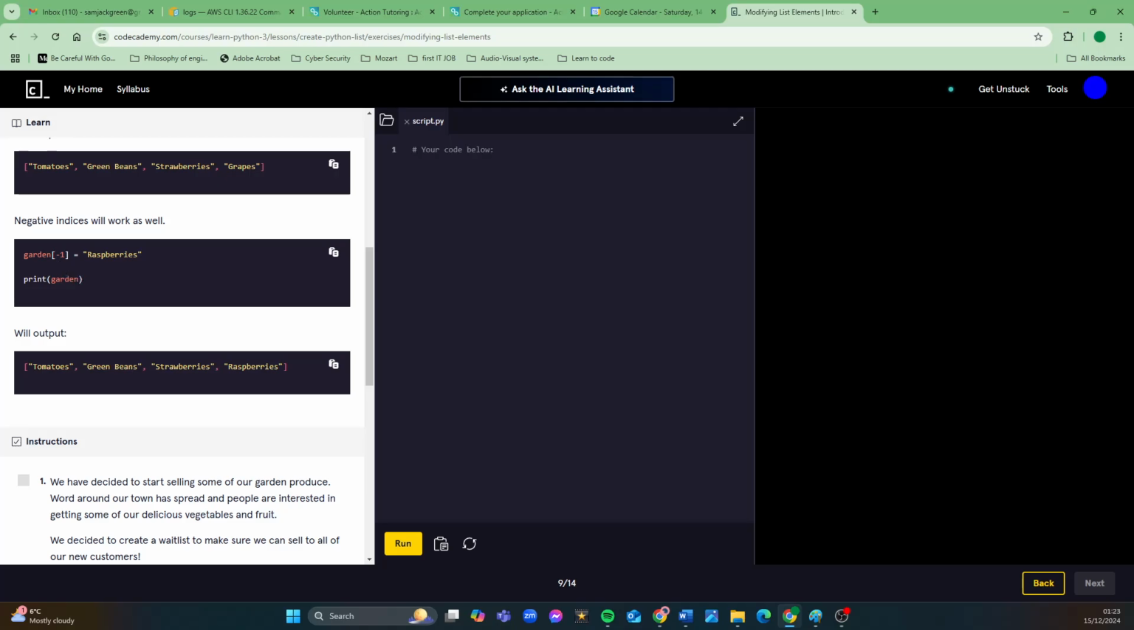We can do garden -1, and assign to it raspberries. Remember, -1 means the last element in the list. And if we print garden, it will output tomatoes, green beans, strawberries and raspberries.